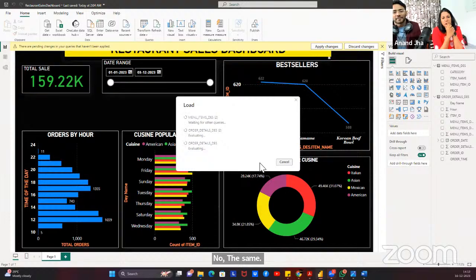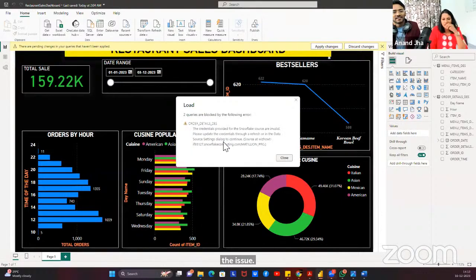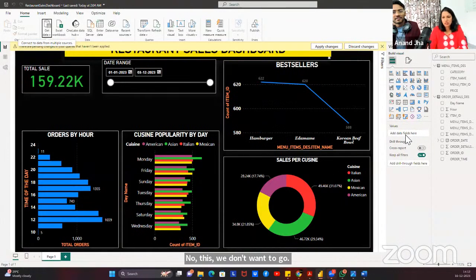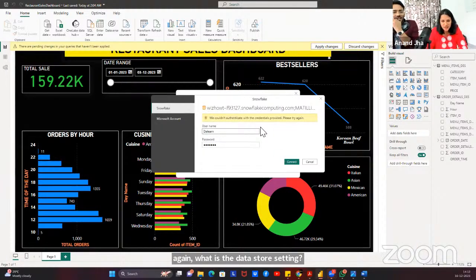It's creating a copy. Yeah, it's coming back. It's not able to accept again. That's the issue. It's the old one, it's coming back again. Cancel. No, this we don't want to connect. Cancel. No, this is that old one. Okay. But at the back end again, what is the data source setting? Let me see. Why is it getting so many? It is redirecting you to the same one.